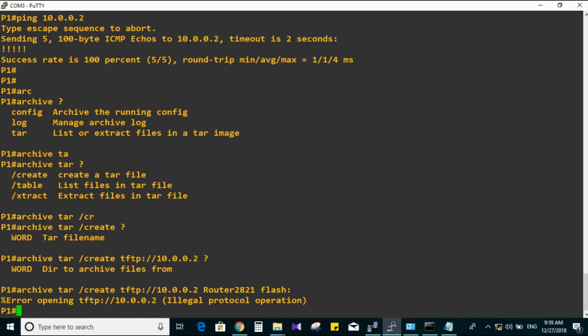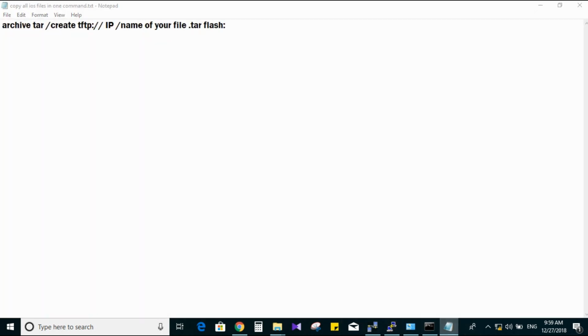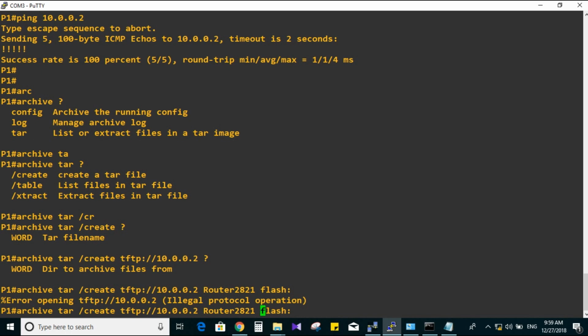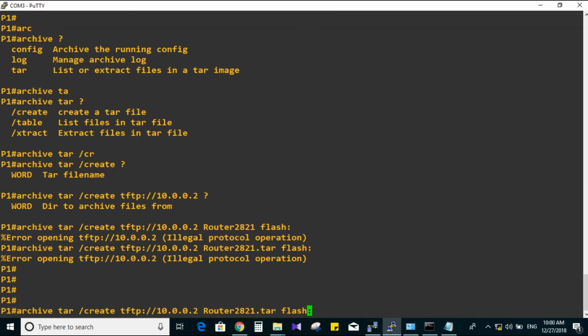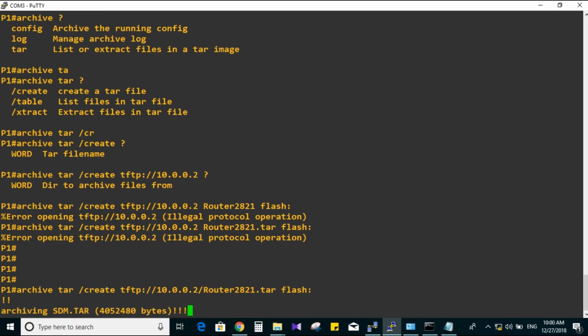Error opening TFTP, illegal protocol operation. Maybe we forgot something here. Okay, let's use this again. Dot tar, archive tar create TFTP, illegal protocol operation. I forgot the backslash here, I think, like this, and here we go. It's gonna take some time, so let's wait here.